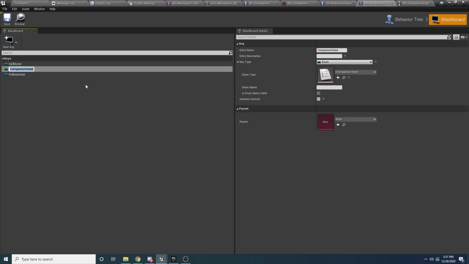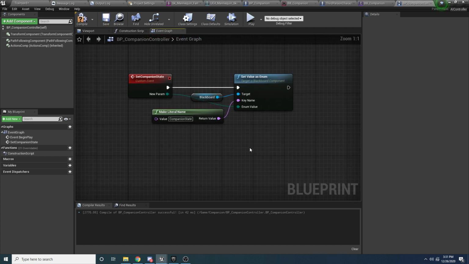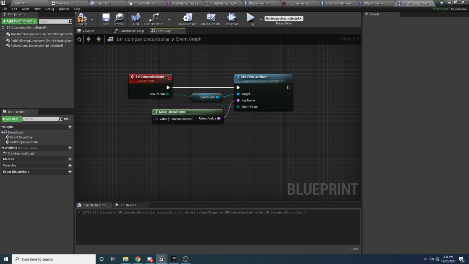You can even right click on this and press F2 and then copy it, and then come back here and paste it just to be sure. But it's really important that whenever you're doing these, you spell this correctly. It needs to match the name in the Blackboard or it's not going to work. Okay, so that one's pretty straightforward. Just gives us the ability to set the companion state.